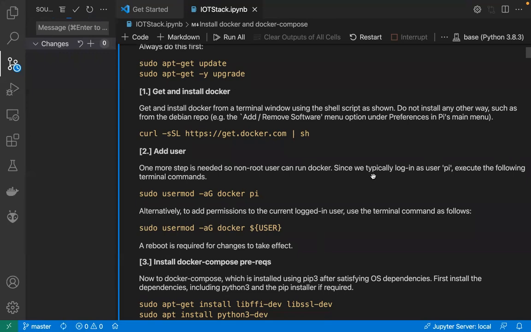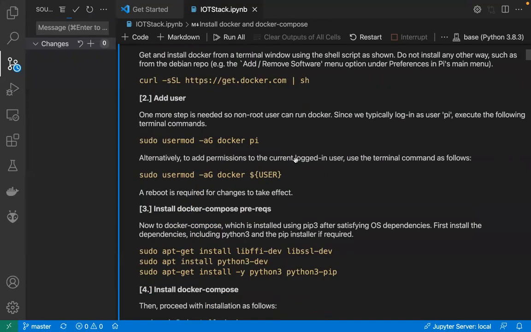And so to enable the non-root user to run Docker, add the user pi to the user group Docker. Alternatively, add the currently logged in user to the user group Docker. So at the end of step 2, Docker is installed and accessible to the currently logged in user.